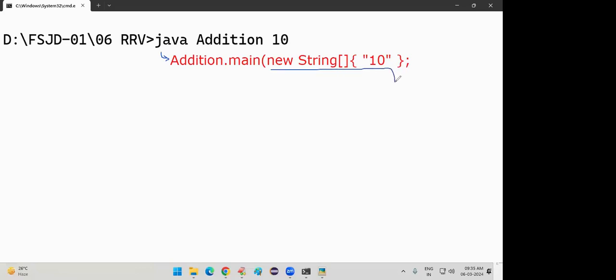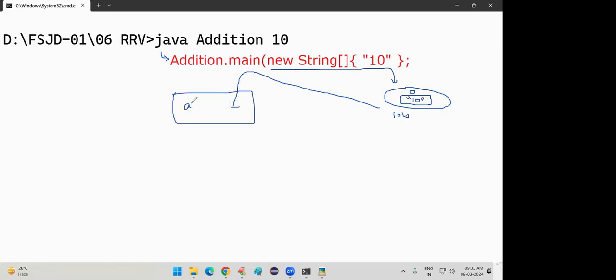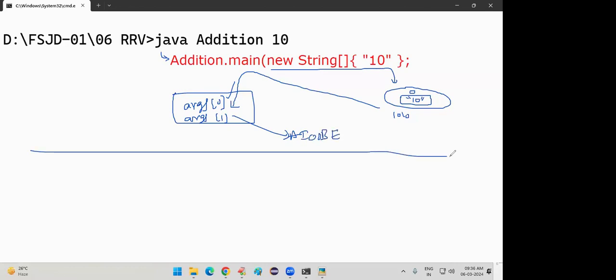Then new String of double quotes 10 creates an array object with how many locations? Reference 10, 10. Zero, double quotes 10. And then this reference will go to the main method. Inside main method, args[0]: any exception or no exception? No exception, tick mark. args[1], exception. Case number 2.